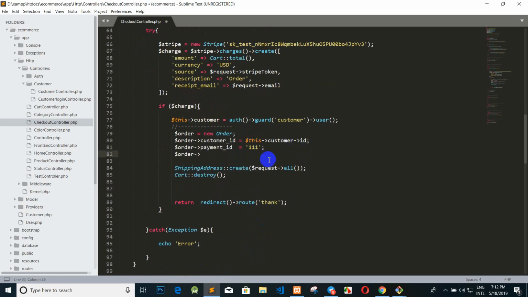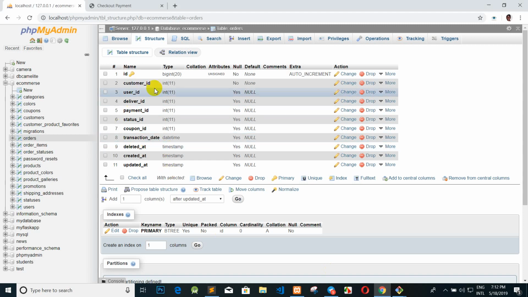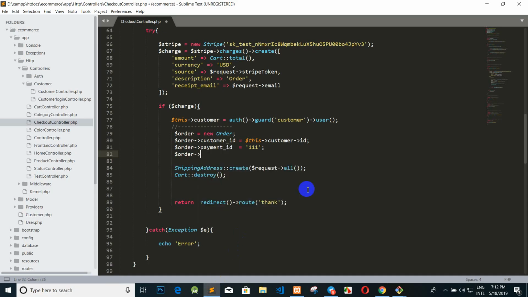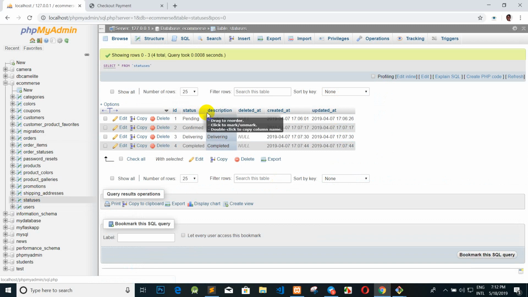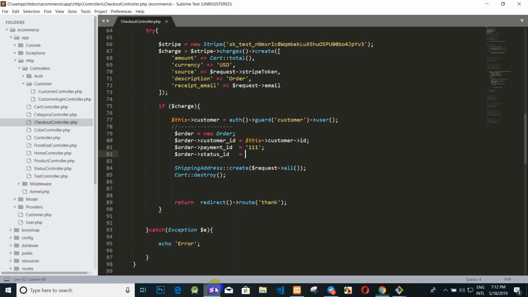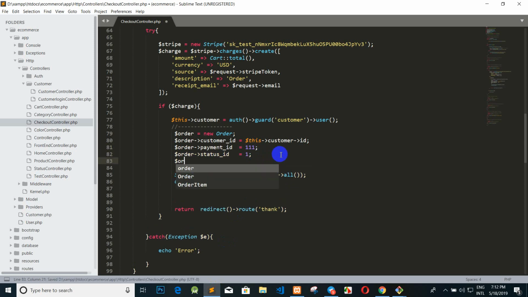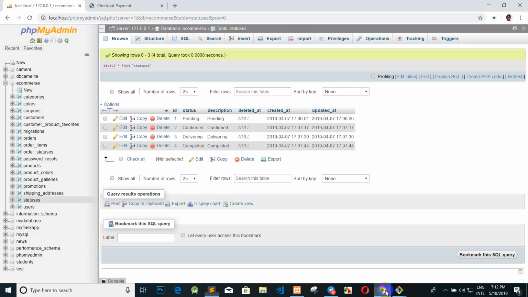Okay, and then we want to add the status IDs. Okay, status ID. Status ID we get from the table status, because we add the default with the pending. Just refer to the pending, it means the ID number 1. So we add number 1. Default, and we add the order here.